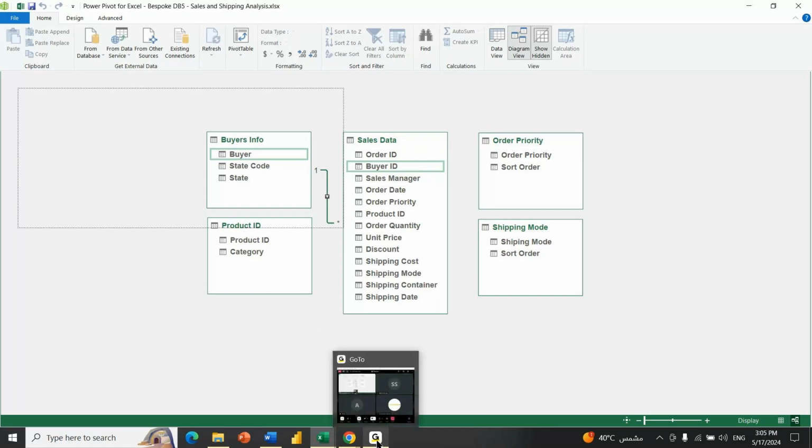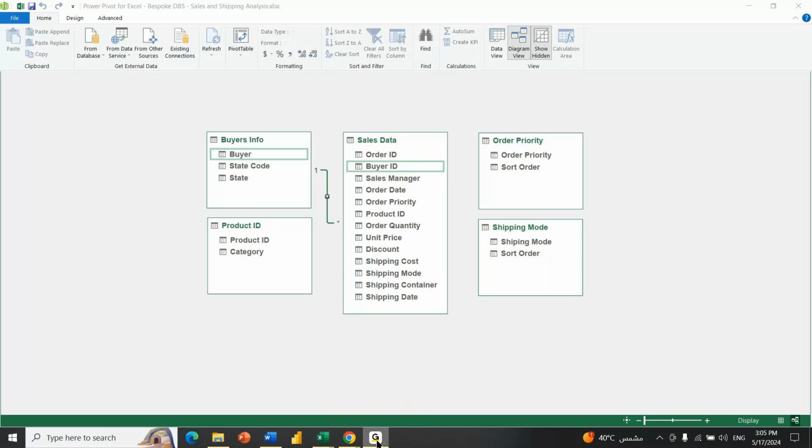Tell me when you see that. Okay, boss. Buyer ID highlighted, both tables, in buyer info and in the sales data. Not yet. Not yet. Taking long time.